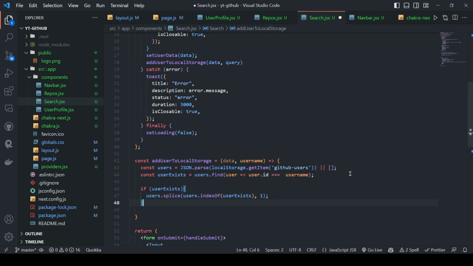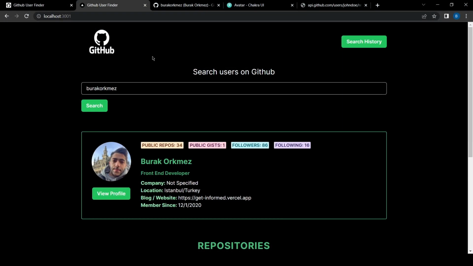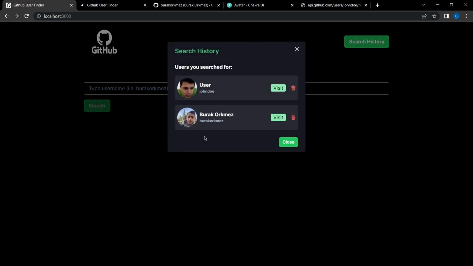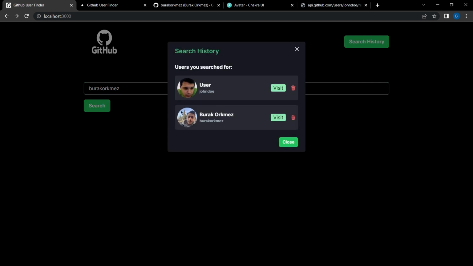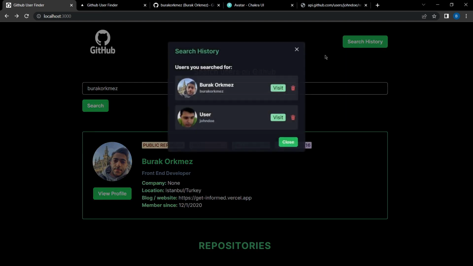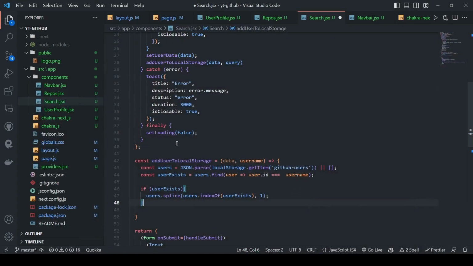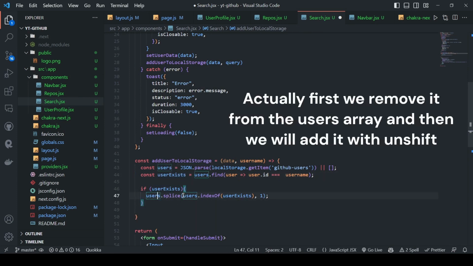So what this does is, let me just give you the demo of it. Here in my search history, I have my name at the bottom because I searched this first. Now if I search my name again, what's going to happen is it will take this and put it at the very top because this is the latest we have searched. Now once I search it, it's going to be at the top. This is what we are checking. If this user is already in the local storage, then just put that at the top of the array so that we show it at the top.